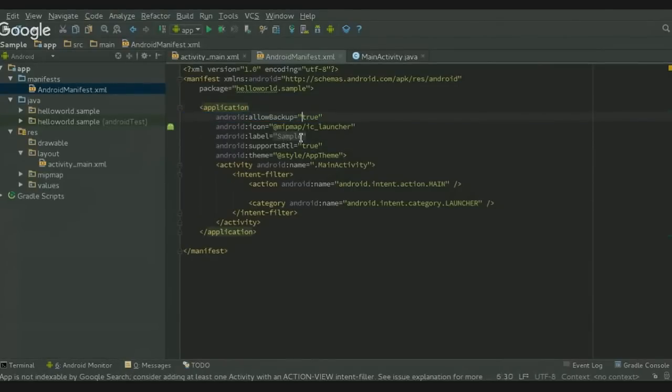Remember, this is not an APK backup thing. It is for backing up data onto Google servers. So I suggest you leave it as it is. And then you will be using permissions, like you might need to access data from the internet.